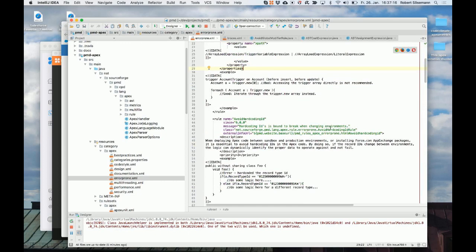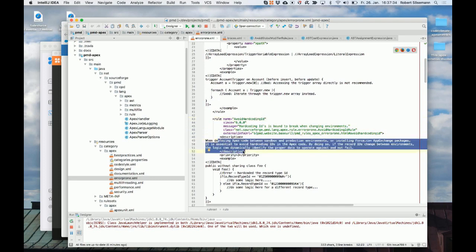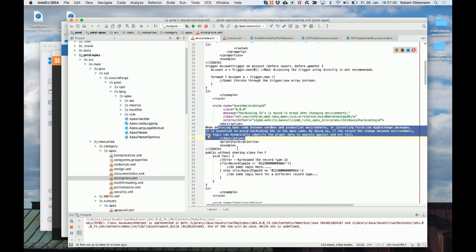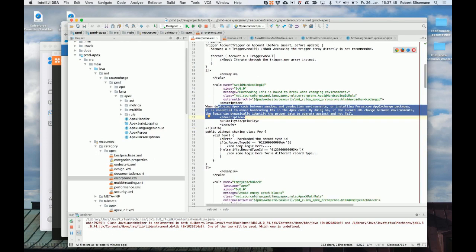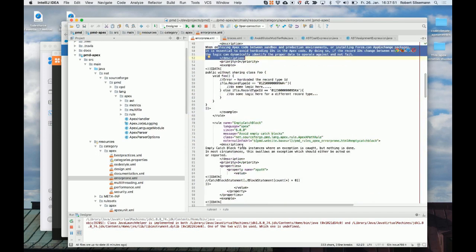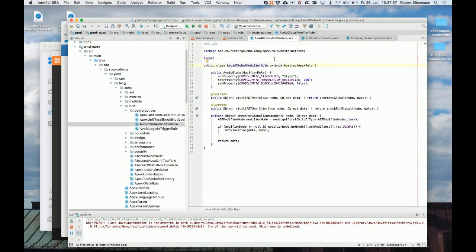Or like with the one that I showed you in Java right now, the avoid hard coding ID, you have to give it the class name of the Java rule. For every rule, you have to give it a small description, which will auto-populate the website description of the rule. There should be an example showing this problematic code. Good. Let's just go back to such a rule.